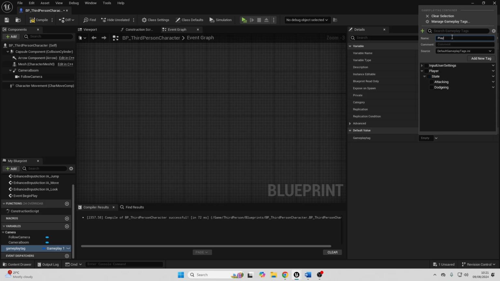So if I just go player.damaged.burned, and then just go add new tag, I can have a whole state for when my player character is damaged, and I can specify whether that's burn damage. I could add more damage conditions.